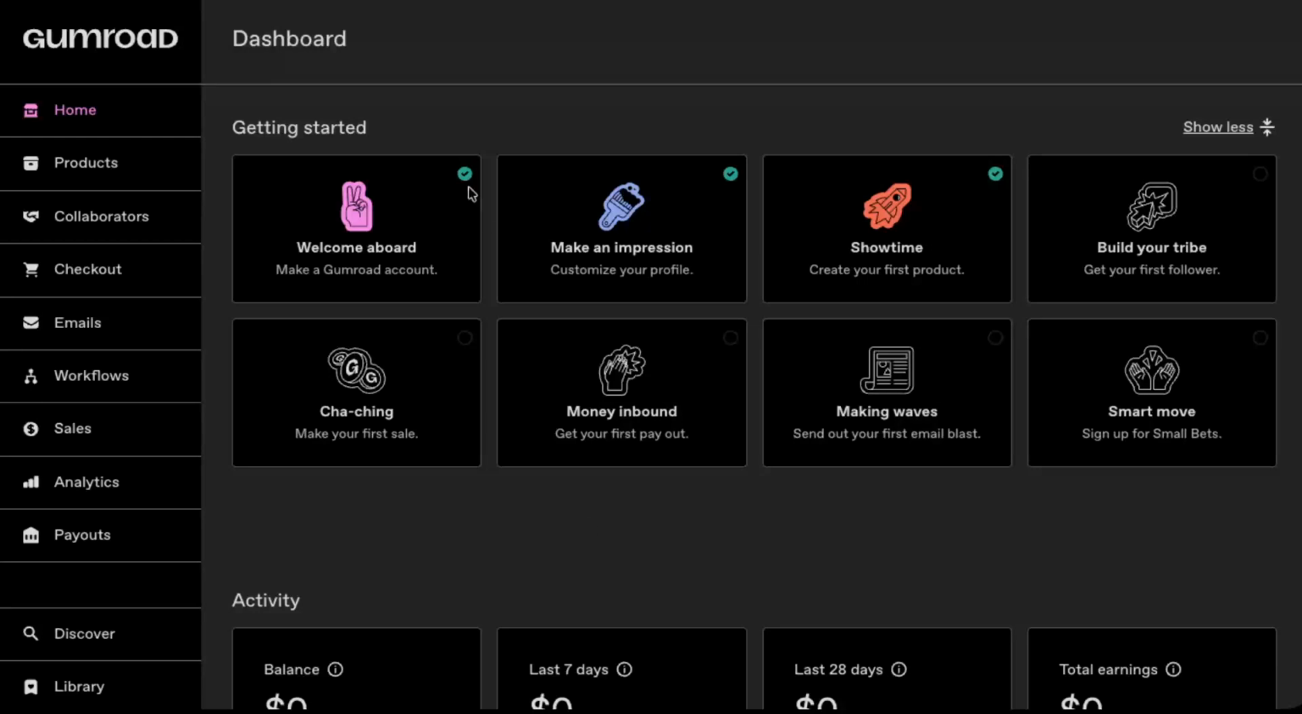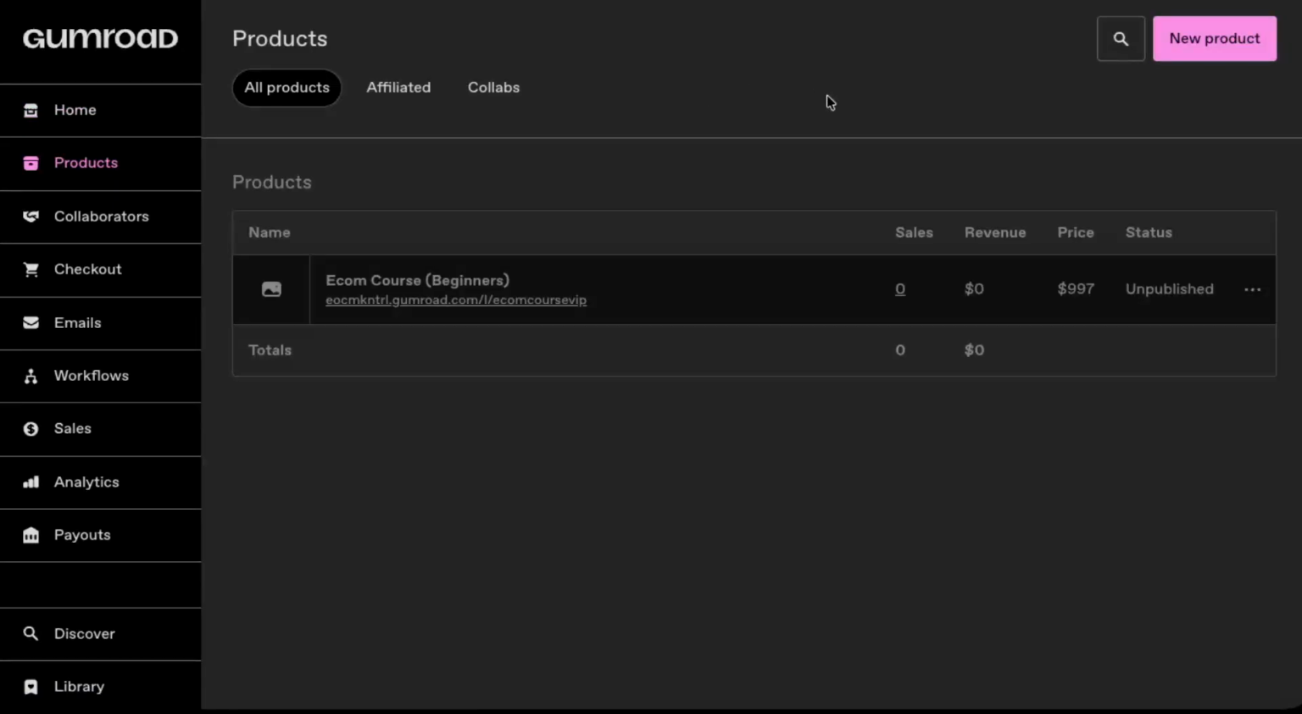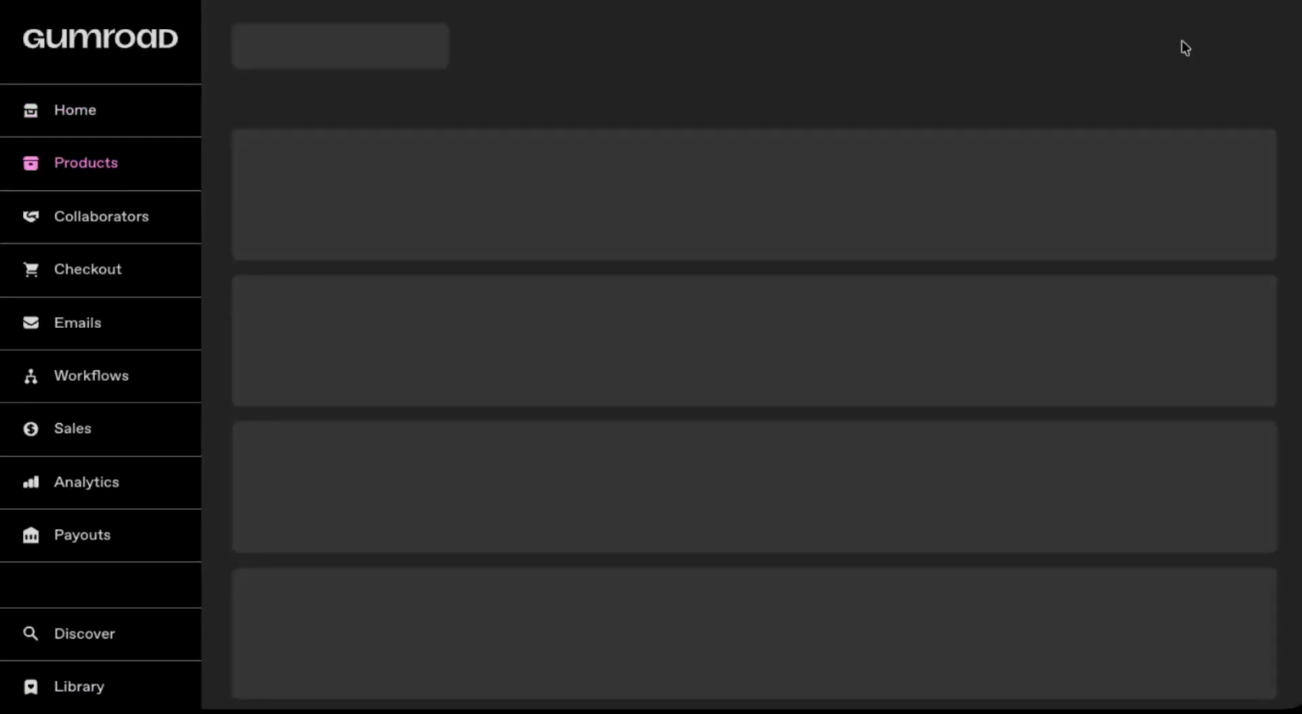In today's video, I'm going to teach you how to upload an ebook on Gumroad. First, open your browser and go to your Gumroad dashboard. Make sure you're logged into the correct account where you want to sell your ebook. Once you're on the dashboard, look for the products option in the main menu and click on it. This is where all of your digital products will live.